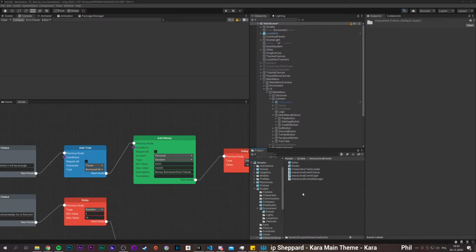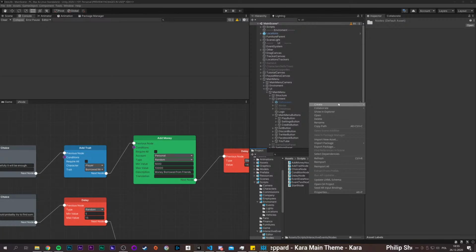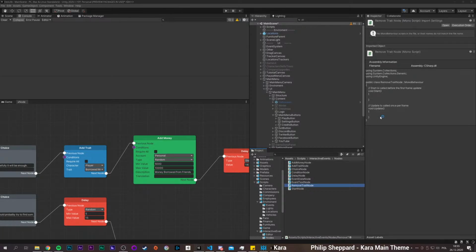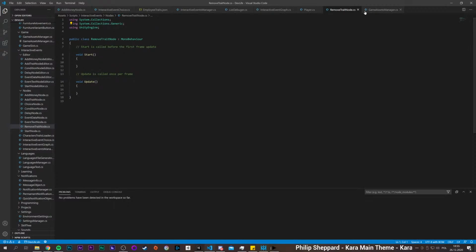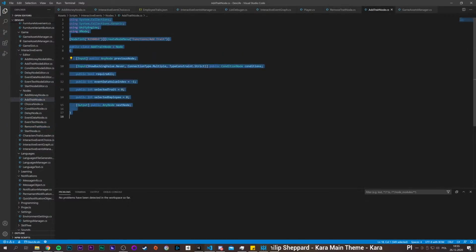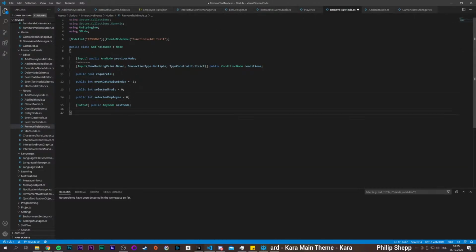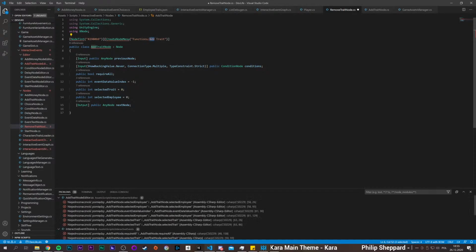Now let's start adding them. So we will add, first of all, maybe the simpler one, and I think simpler will be for trades. So remove trade node. Let's open it, and actually we will just copy the whole add trade node, because it will be almost identical. Just here we'll change some things. Remove trade. We have X node.